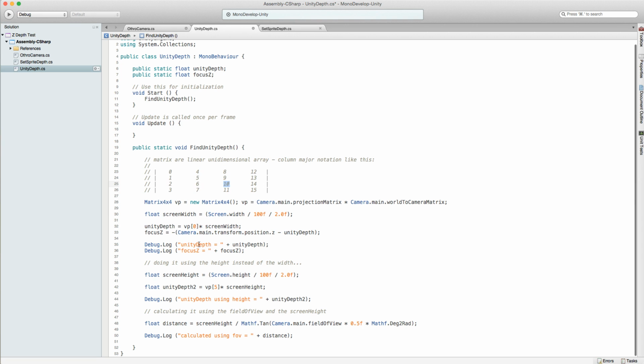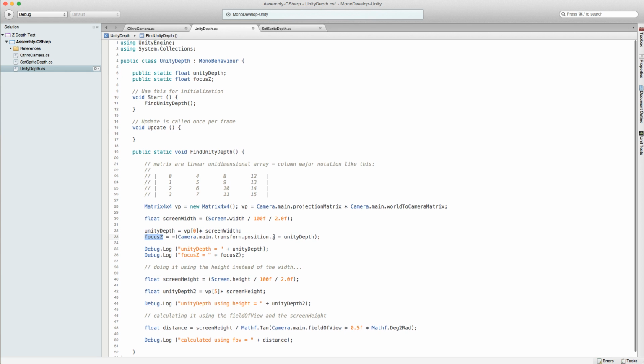My focus Z, my unity depth, which I named before I was ever using Unity, is the distance away from the camera that will make that sprite look pixel perfect. So we take that X factor times the width, which is actually half the screen width in units, and that becomes our depth. Then our focus Z, where we place it, is just the camera's position minus that distance away from the camera.